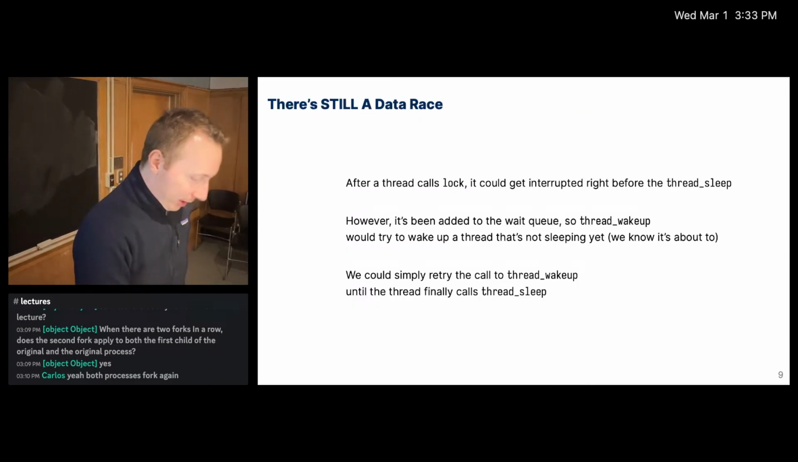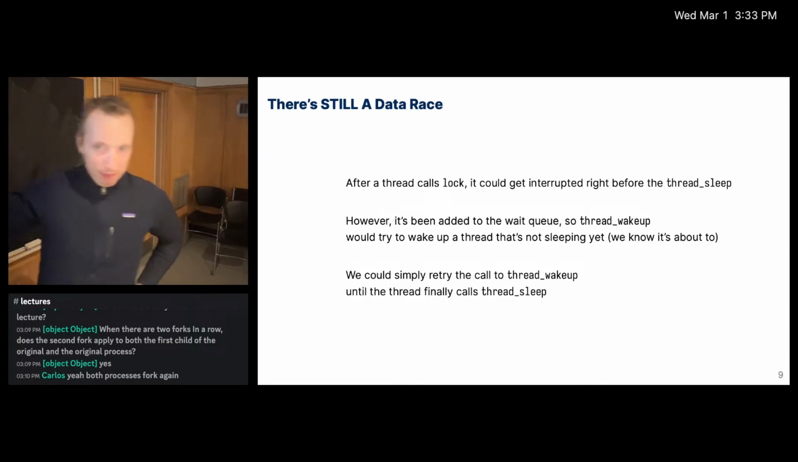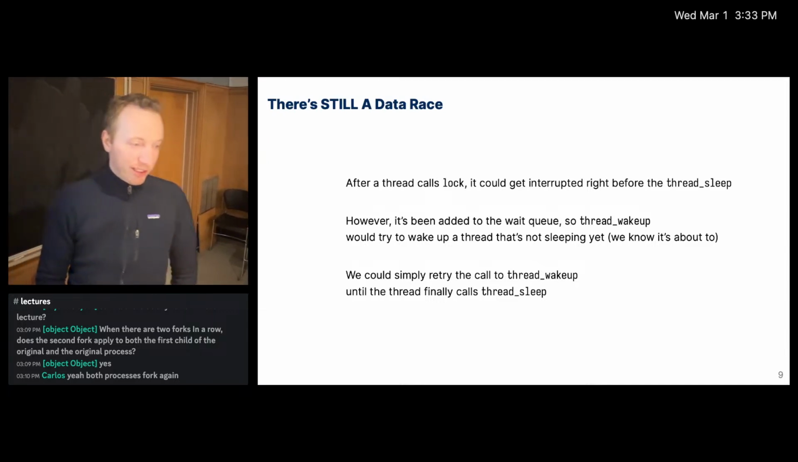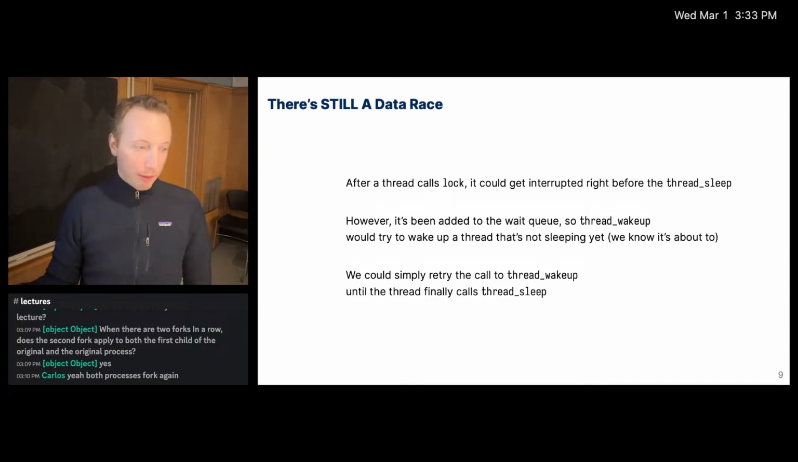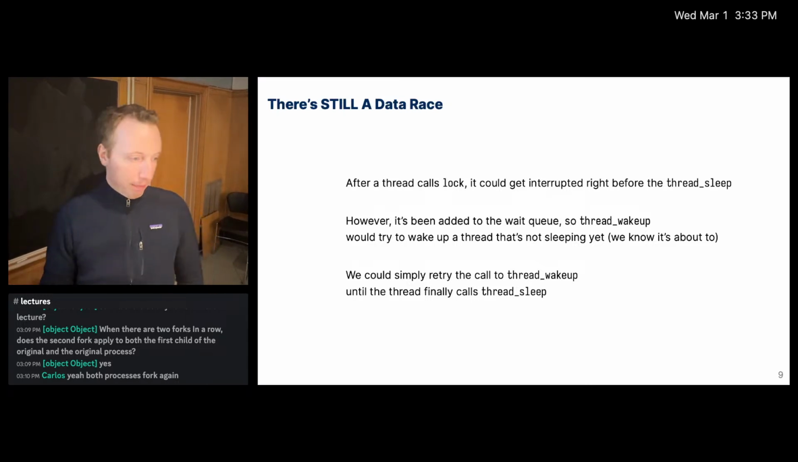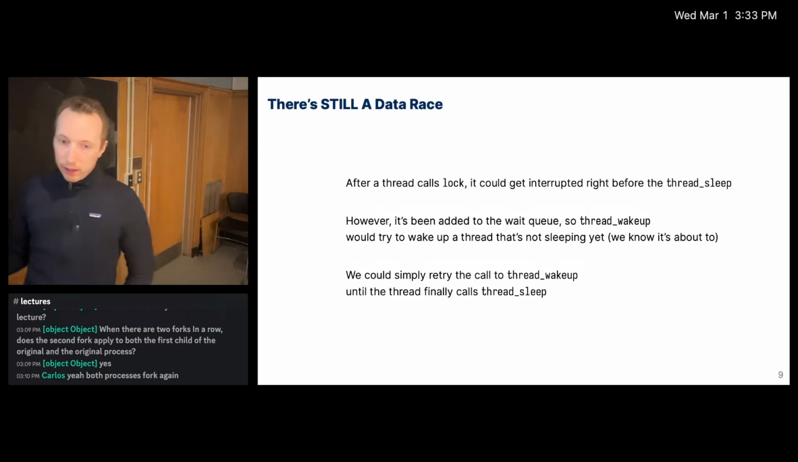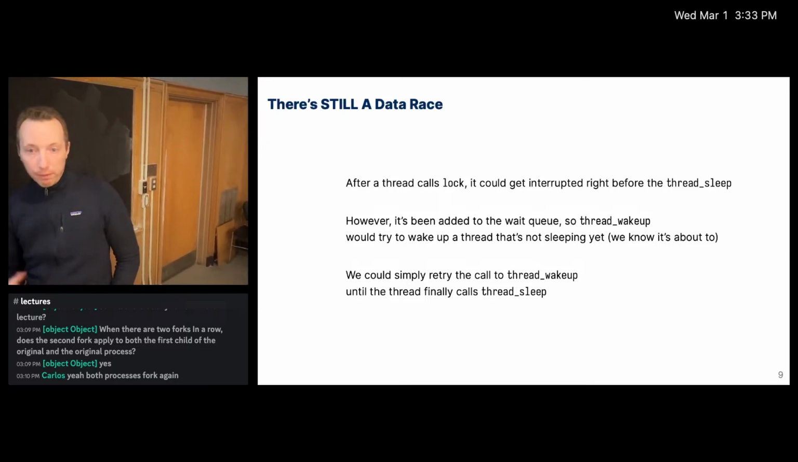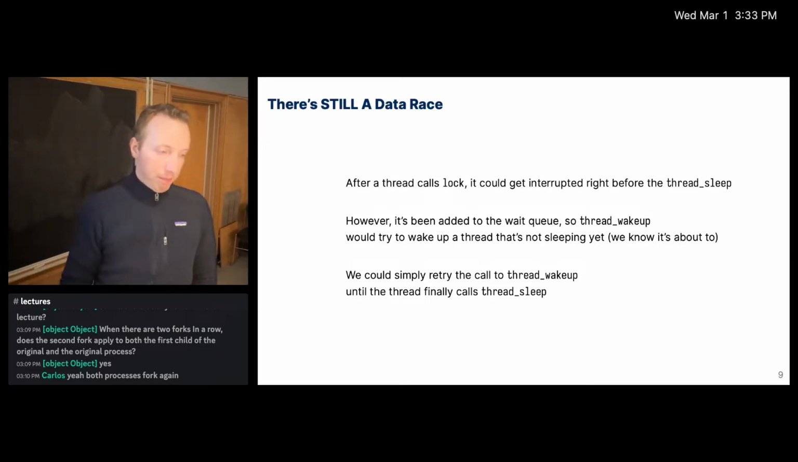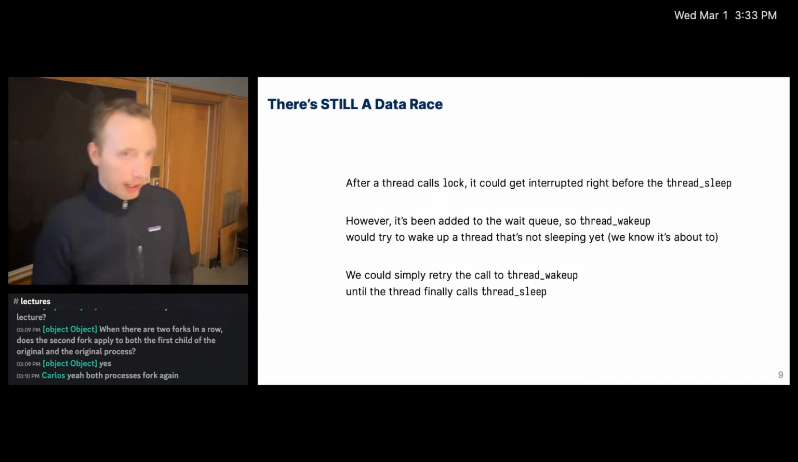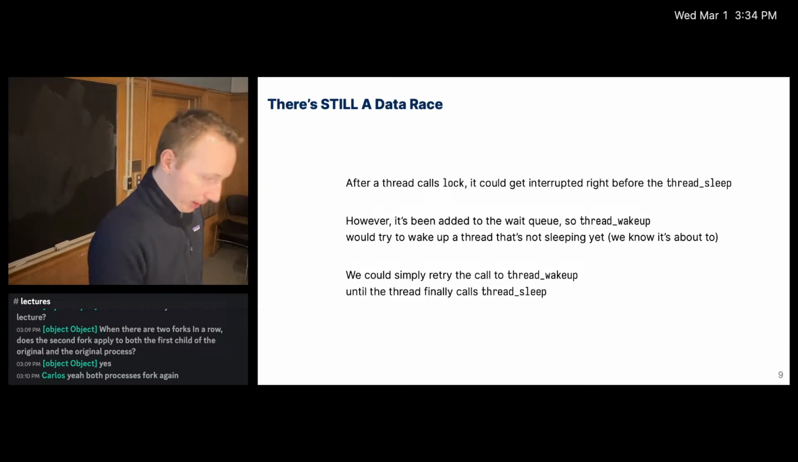Cool. All right, so that was basically that explanation that there's still kind of a data race where you get interrupted right before the thread sleep, and then another thread would do the unlock and then try and wake you up, but you haven't fallen asleep yet. But again, you know it's about to sleep, so you could just try it over and over again until it actually goes to sleep.